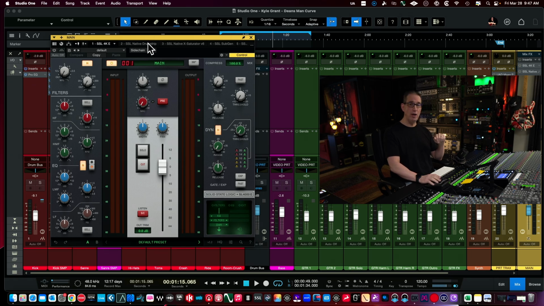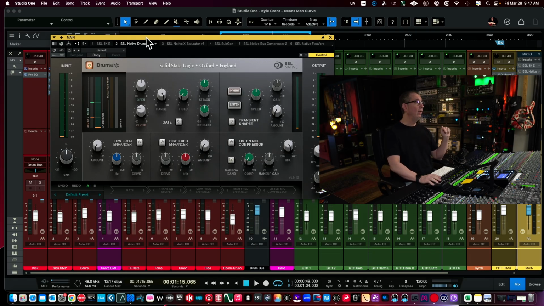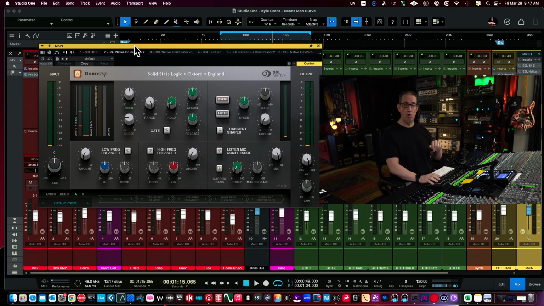The next one might surprise you a little bit. This one's been around a while, kind of an older plugin, but this thing's great. Use it all the time. It's the drum plugin, the Drumstrip they call it. This is an amazing plugin. Really, really cool. What I like about it is you have everything you need to put it on a drum bus. You have a low frequency enhancer, a high frequency enhancer. We have the famous Listen Mic compressor. We have a transient designer all in here. And then we also have a gate here in the center as well.